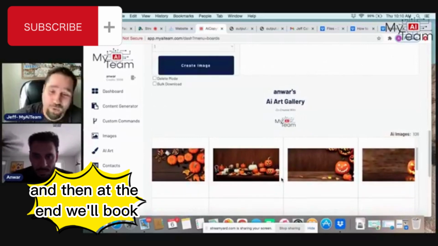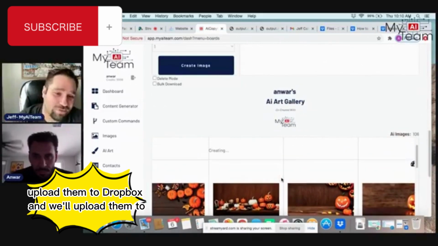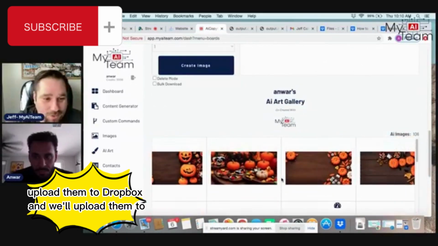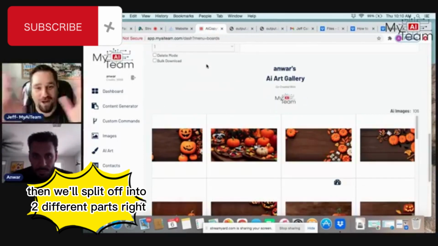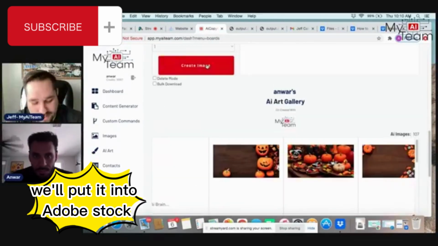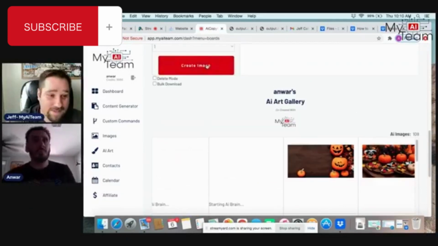And then at the end, we'll bulk download all these at once and upload them to Dropbox. Afterwards, we'll split off into two different parts. We'll put them into Adobe Stock and then we'll put them into Etsy. That is the goal.